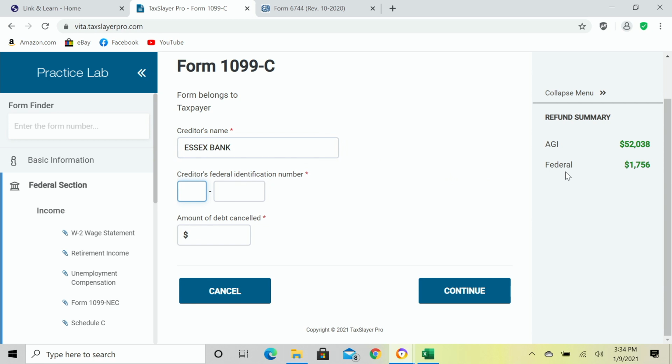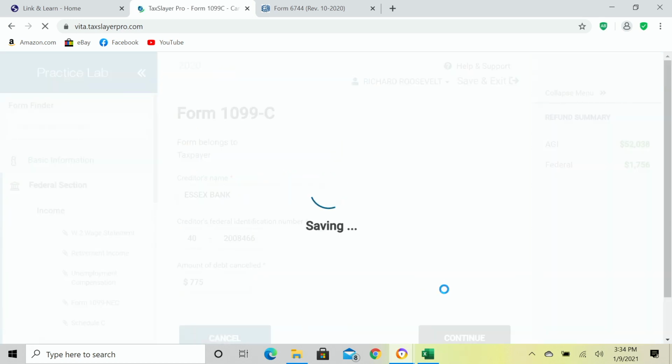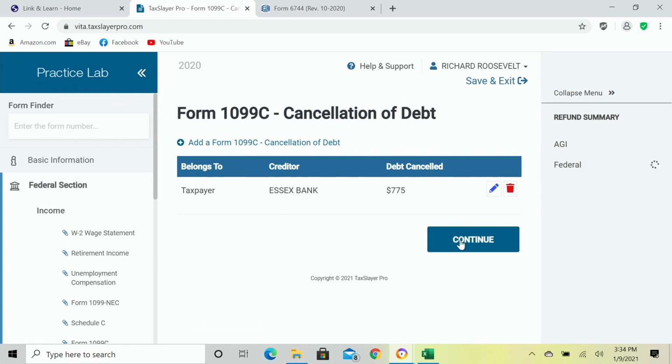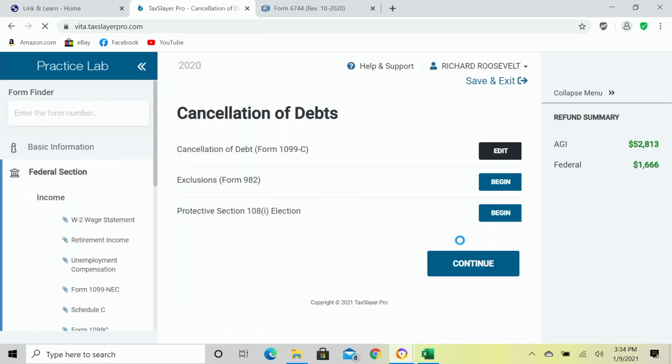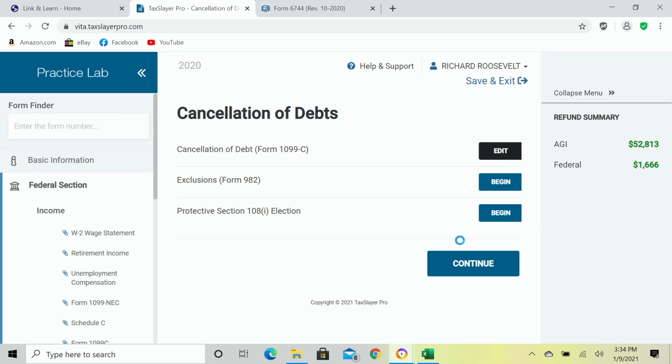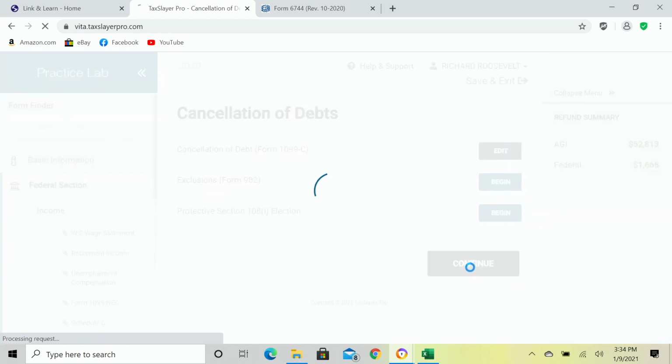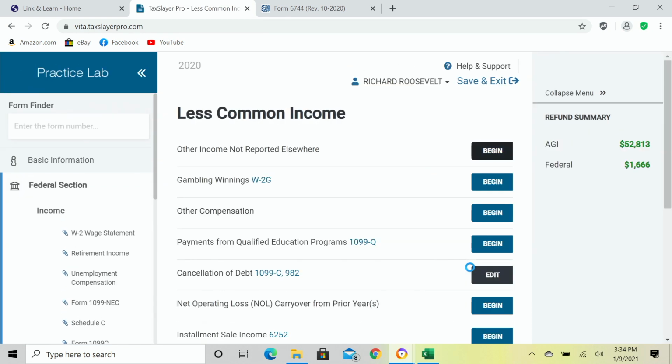And we're going to enter in that EIN number, and the amount of debt that was canceled, which is the $775. So we're going to hit continue to get out of the cancellation of debt.